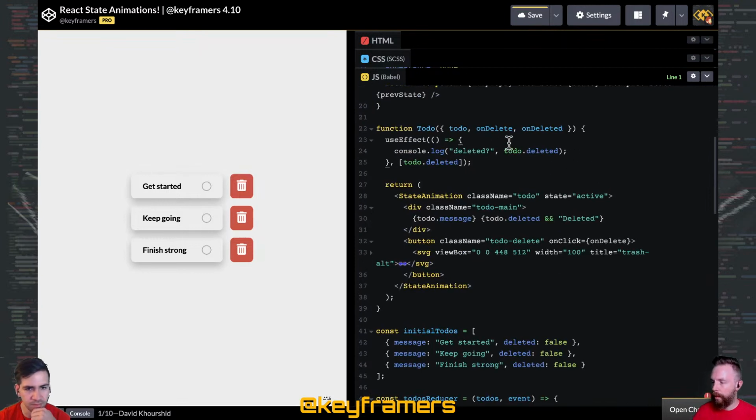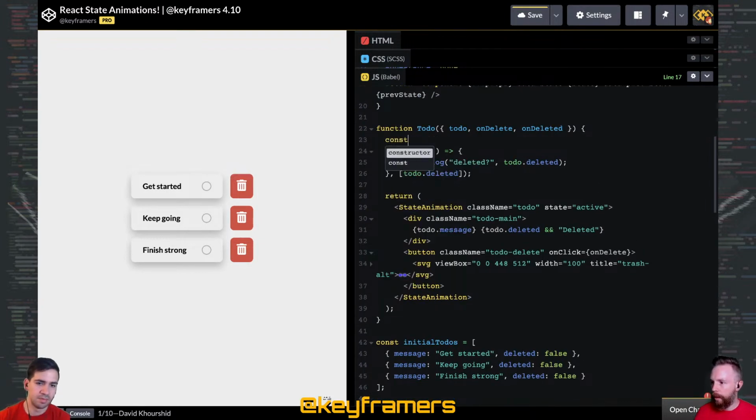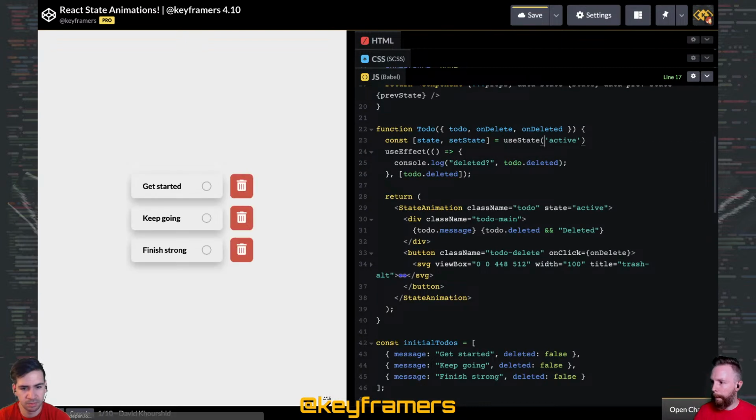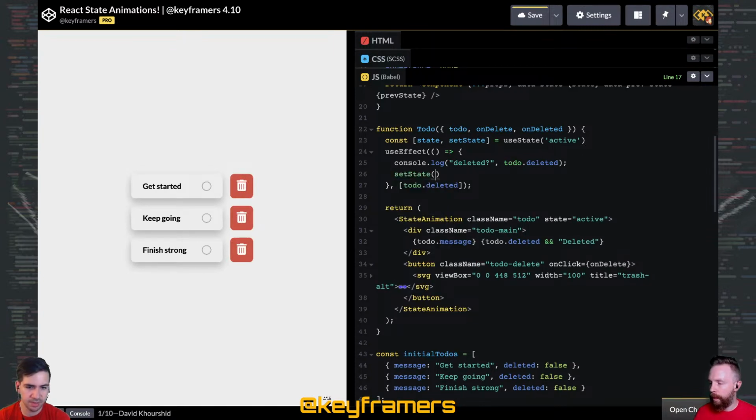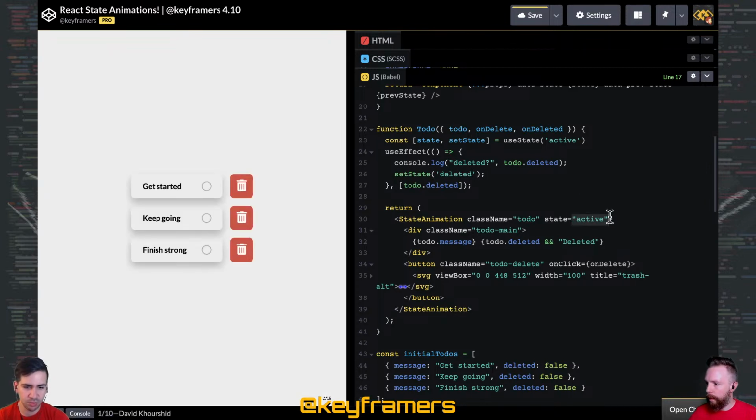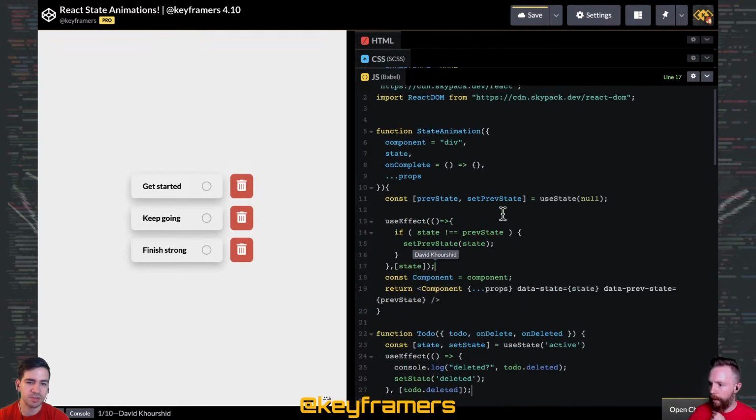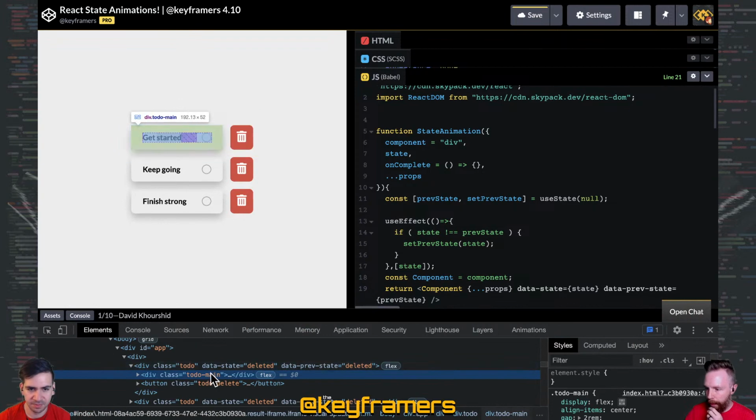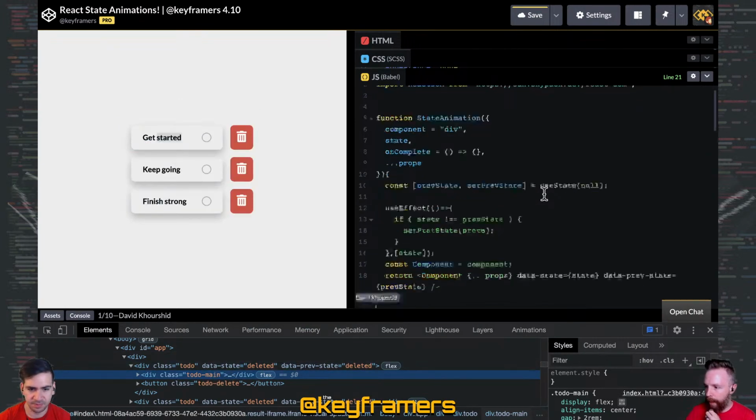So useEffect. We're going to manage const state, setState here equals useState active. All right, so basically when it's deleted, we're going to set the state to deleted. And all right, that makes sense. And so that state is going to trigger that to do something. Oh, it's going to trigger it to listen for the animations. Right. That makes sense. I'm getting it. So yeah, for now we're not really doing anything with that.